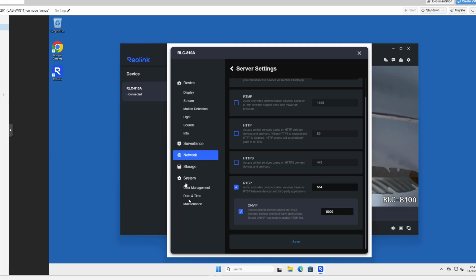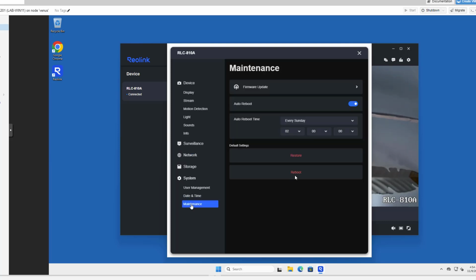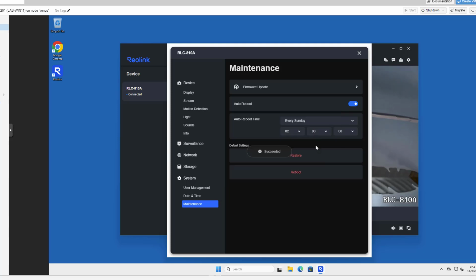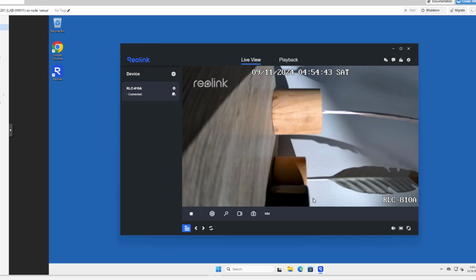And maybe I'll restart the camera just to be sure. Let's go to system. Maintenance, yeah, here's the reboot. Just for good measure, I'm trying to reboot it. Now, I'm going to give the camera a few seconds to actually reboot, and then I'm going to go back to UniFi Protect to see maybe that helped.